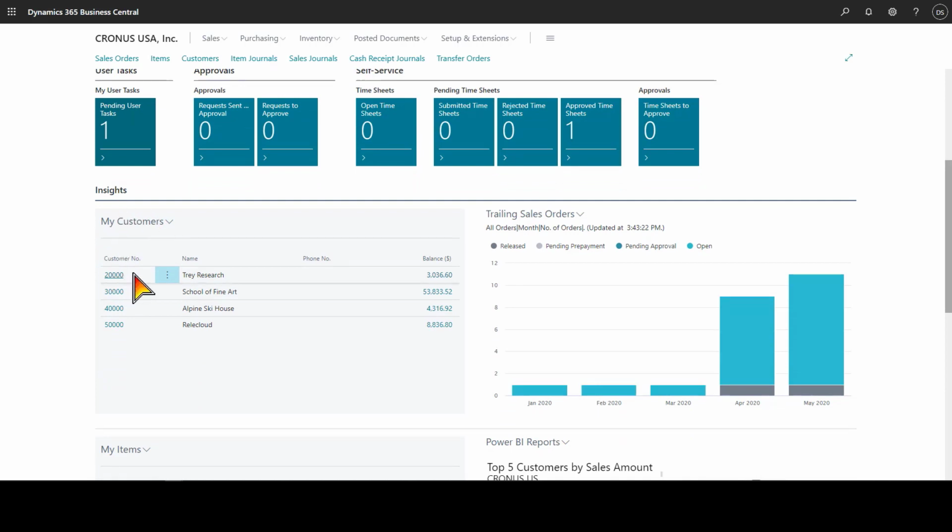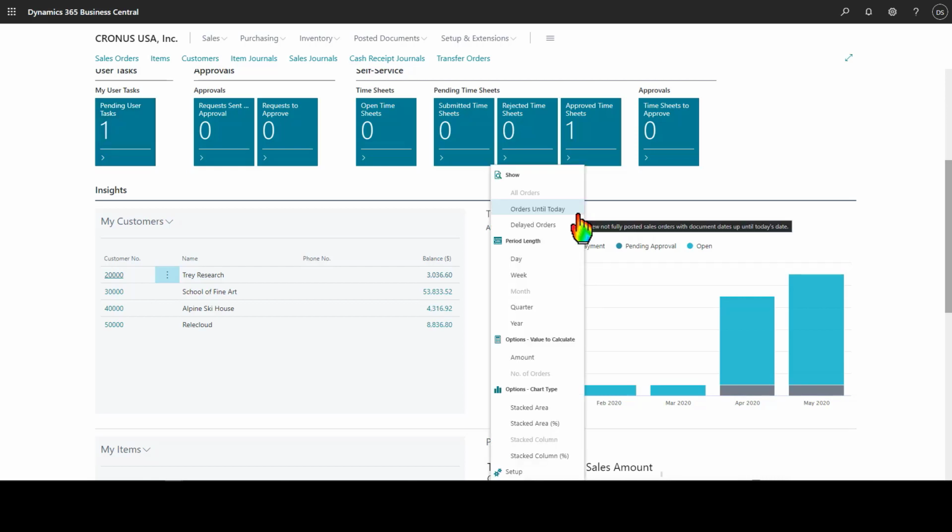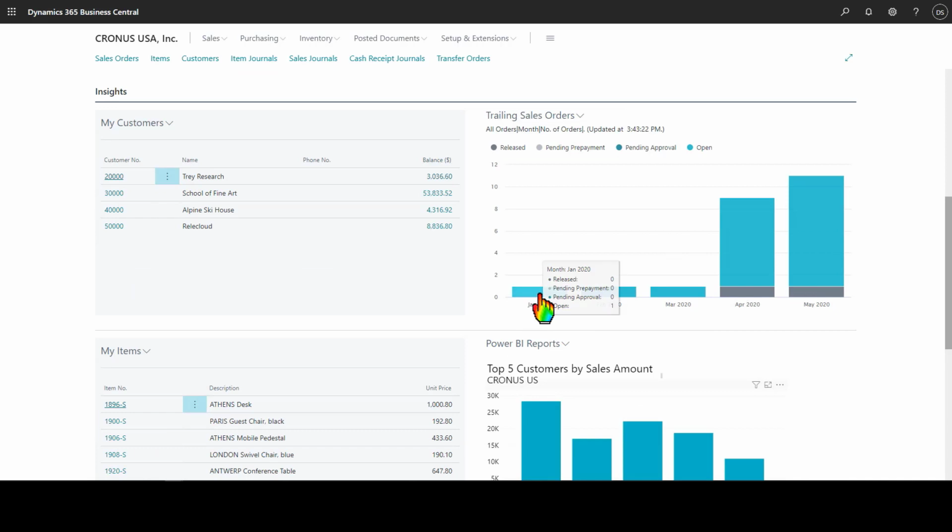All right, down in my Insights section, I have my customers. This is kind of my favorite customers. So you can go ahead and choose your favorite customers, and you can see what their balances are, phone numbers, if you populate that at all time. Okay, and here we have trailing sales orders over to the right. This is just a graph, and there's a number of different graphs that are available within Business Central. By clicking this little down arrow, you can look at various filters such as orders until today, delayed orders, and so on. You can hover on these charts to see more information.